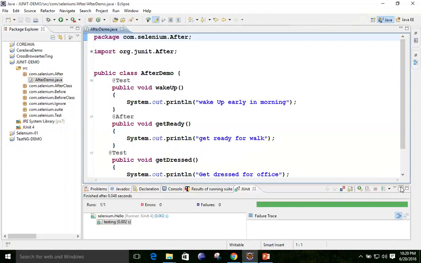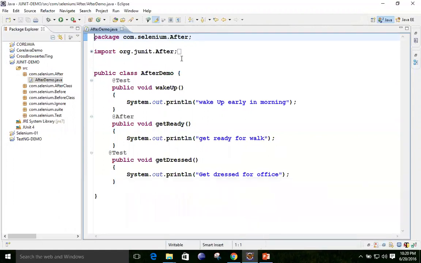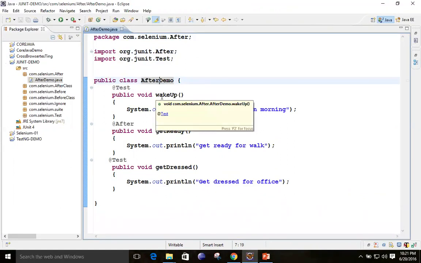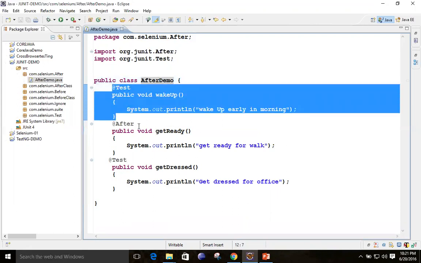Let me minimize this one. Yes, see here, this is one of the class names, AfterDemo, meaning in this class I have given the demo for how @After is going to work. Just now we have seen one test case. In your program you can write n number of tests.